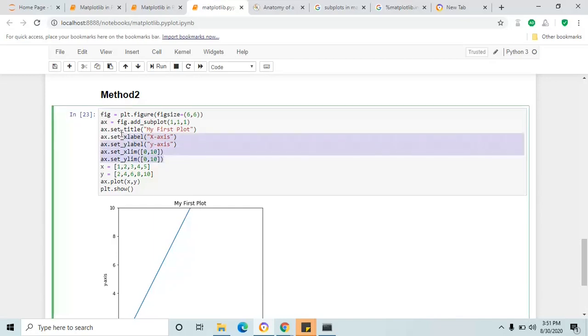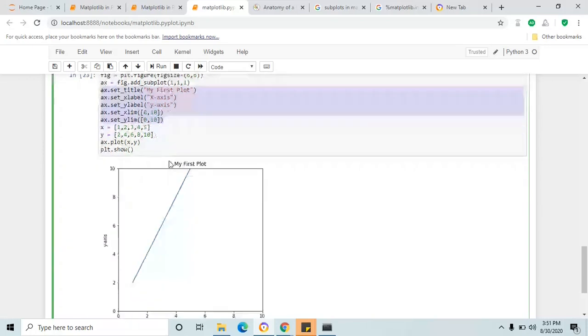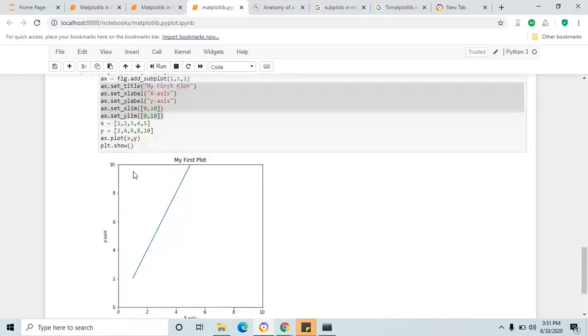The only difference is that in method 1 we have used a single method, set. Inside that we have used different keywords for title, xlabel, ylabel, xlimit and ylimit. But here we are using a different method for each keyword: title, label, and limits. Let me show you method 3.